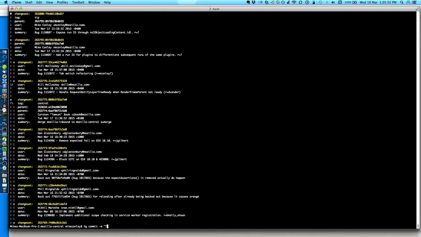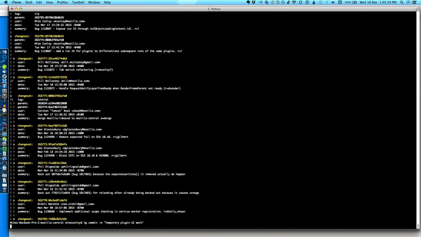Okay, so I'm just going to call this temporary plugin UI work. Let's get around that, and then I will check out. I guess we'll use this commit up here. This is a relatively recent pull from Mozilla Central, so I can just base off of that. So I'll check that out.